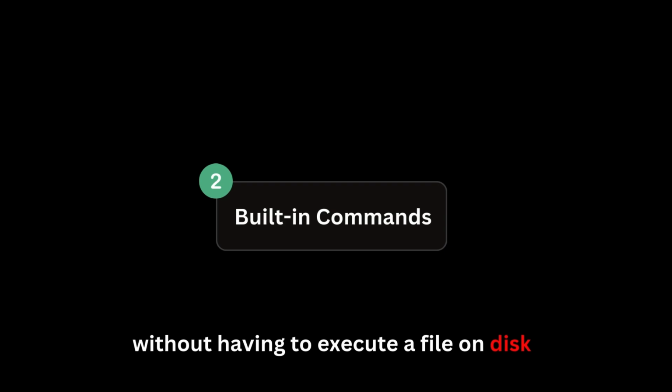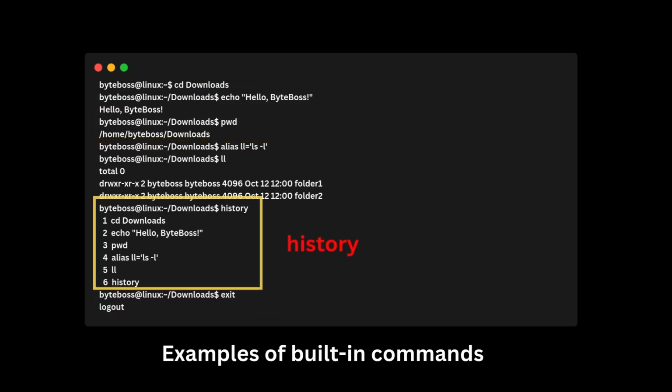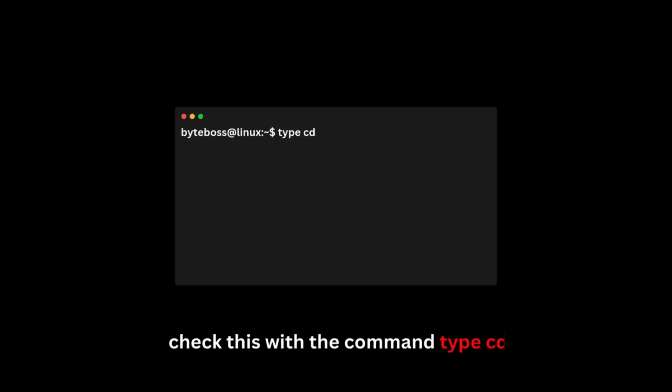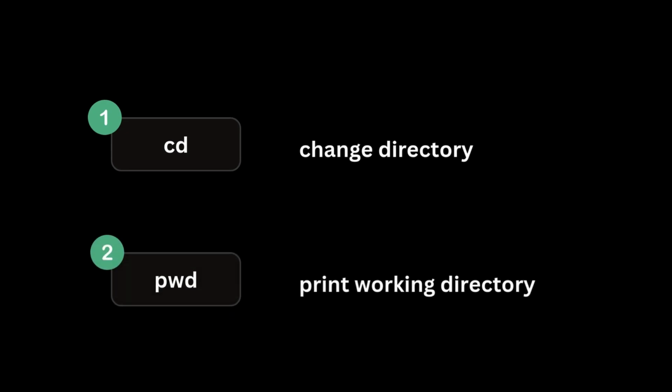Built-in commands. These are commands that the shell handles internally, without having to execute a file on disk. Examples of built-in commands include cd, echo, pwd, alias, exit, and history. You can check this with the command type cd, which will tell you cd is a shell built-in. Now, let's talk about two of the most important built-in commands: cd, which stands for change directory, and pwd, print working directory.